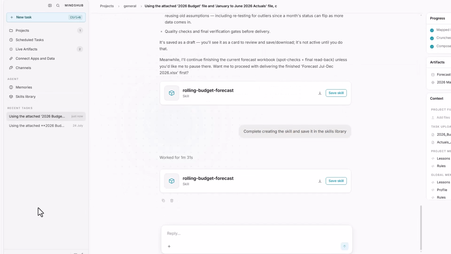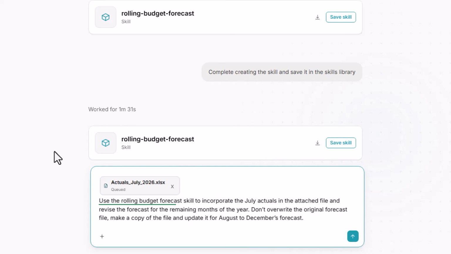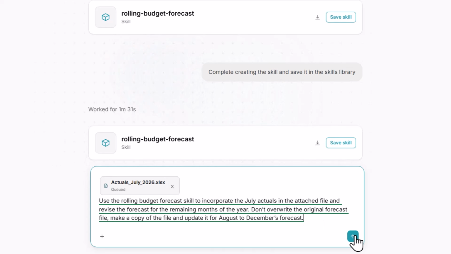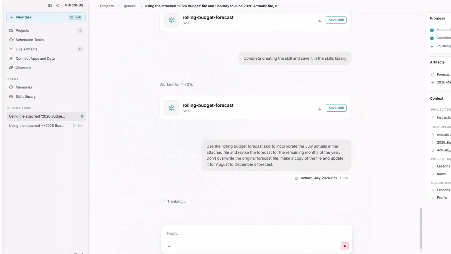Let's test it out with July's data. I'll drag in the file and paste in my prompt: Use the rolling budget forecast skill to incorporate the July actuals in the attached file and revise the forecast for the remaining months of the year. Don't overwrite the original forecast file, make a copy of the file and update it for August to December's forecast. Let's send that. I'll pause recording and skip to the results.